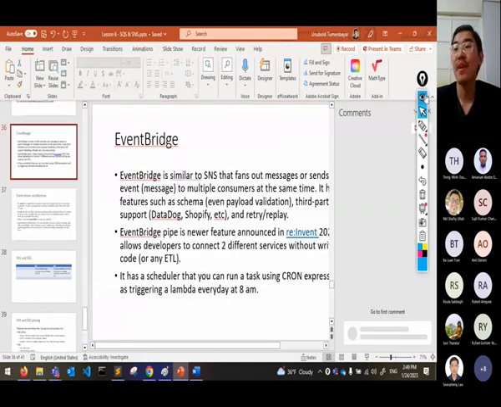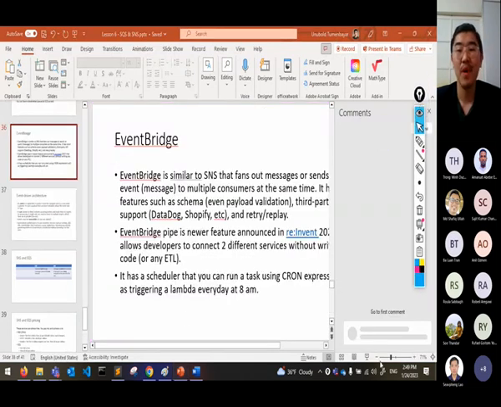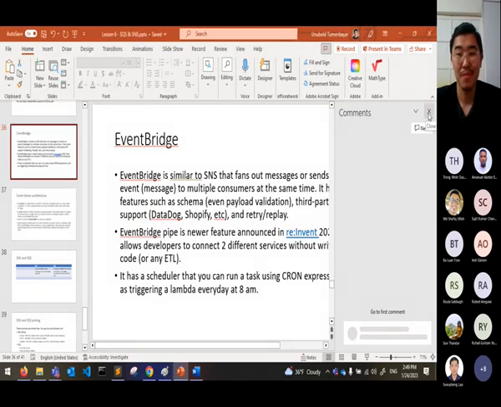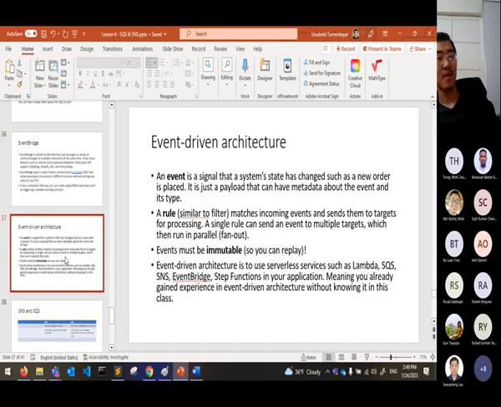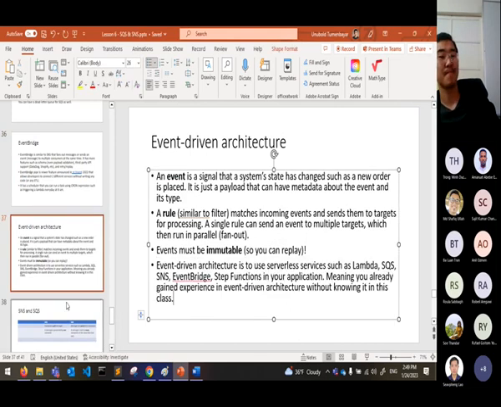What you have seen so far is what event driven is. Okay. Event driven architecture here. Okay, this is the key idea here.